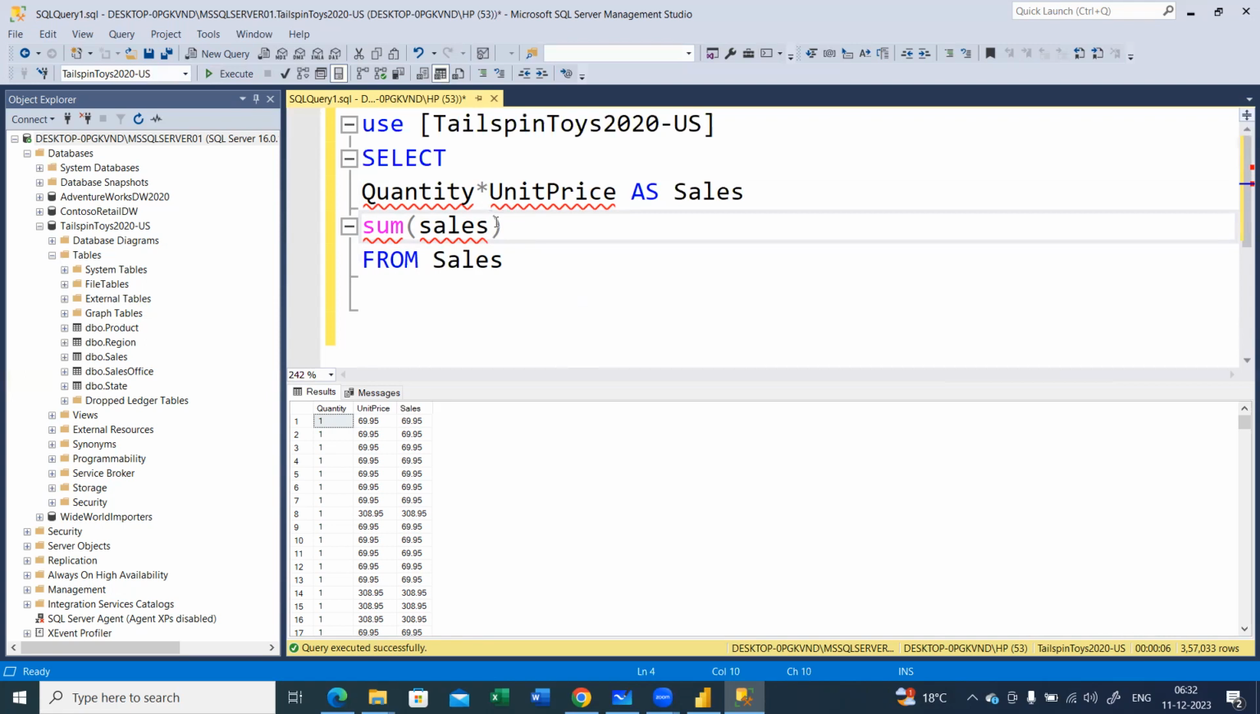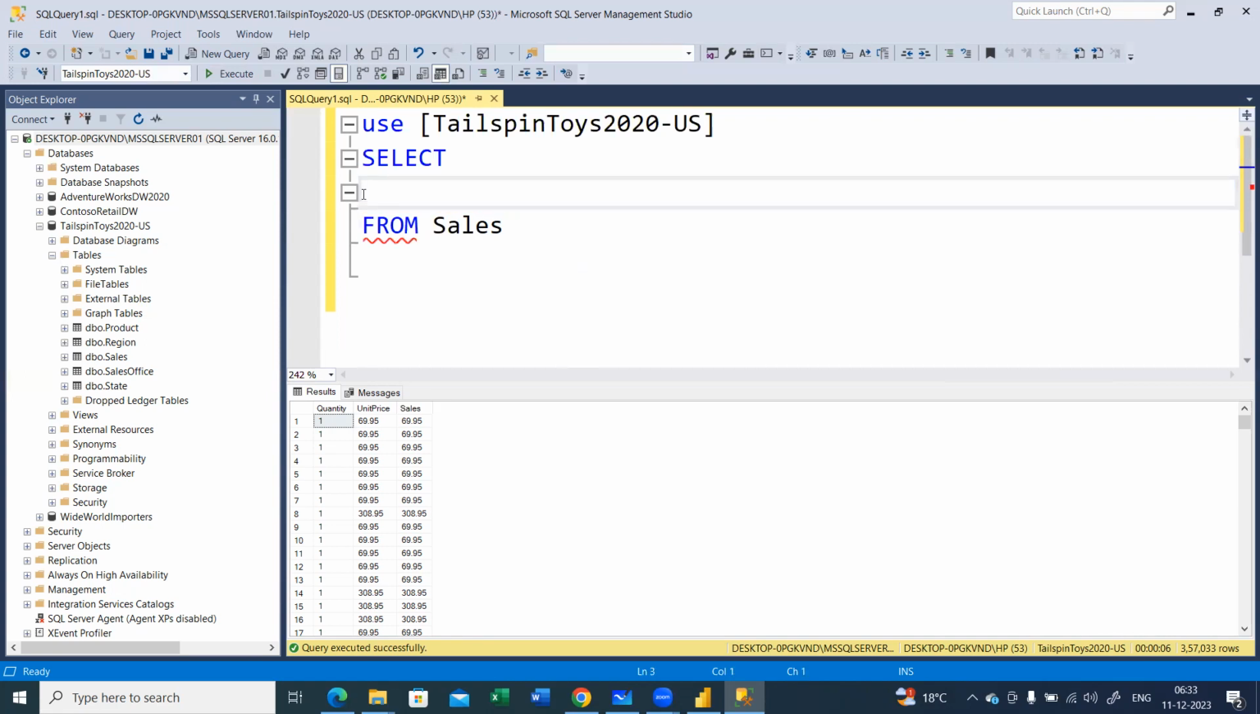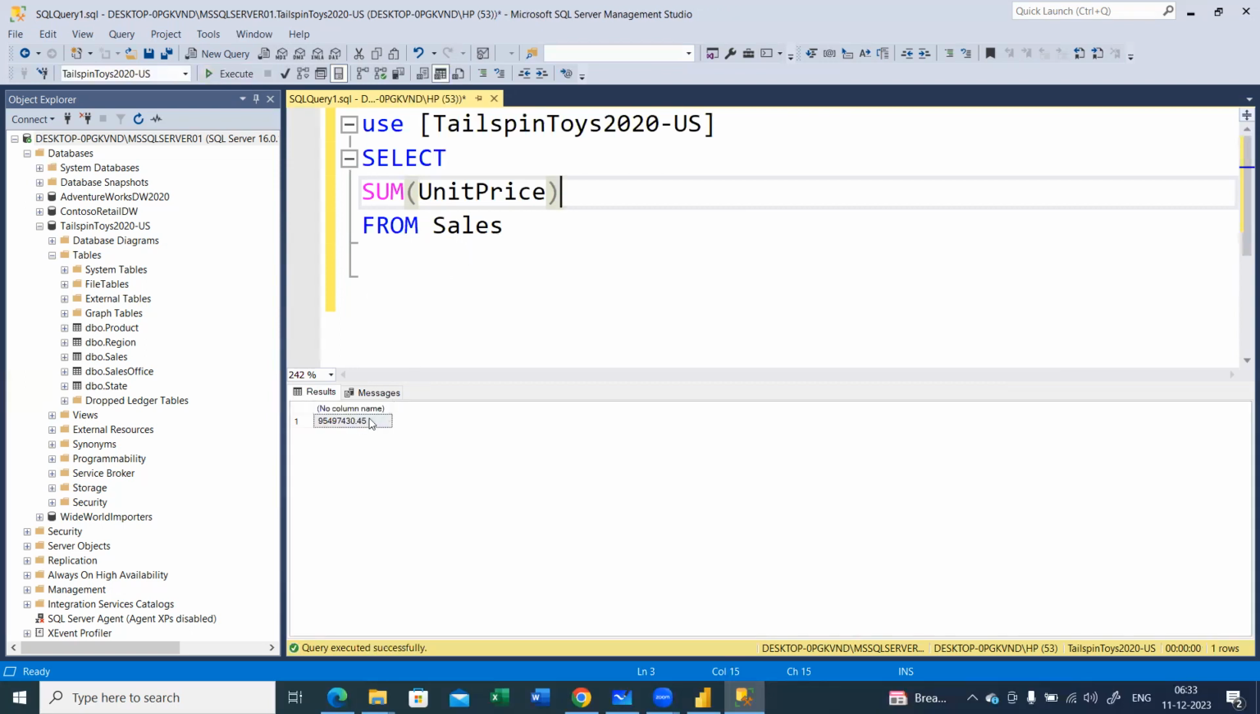It's not executing. Okay, I'll just show you the unit price. Select sum of unit price. You can get the sum of the unit price as well. So we'll just execute it. See, this is the sum of the unit price. Clear with the point?